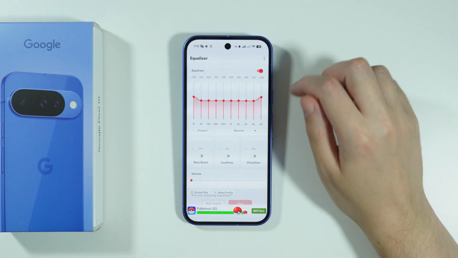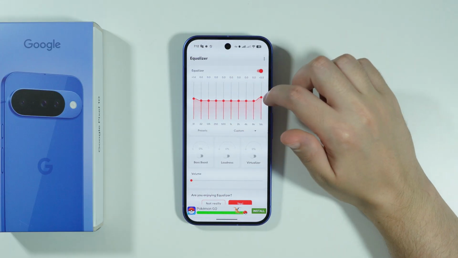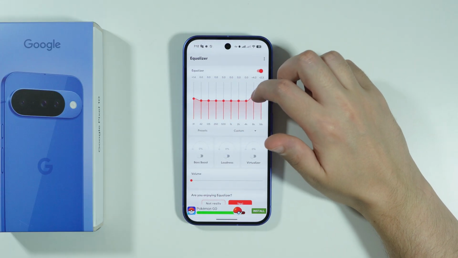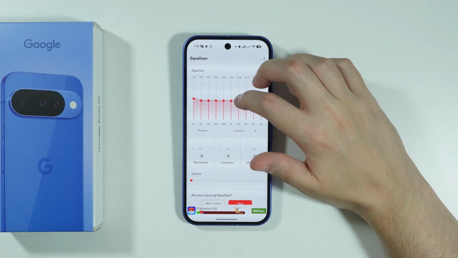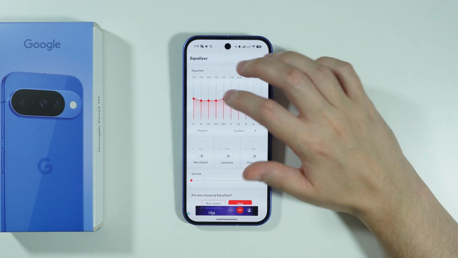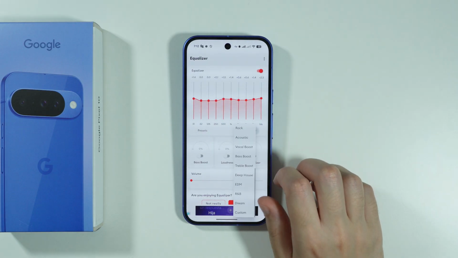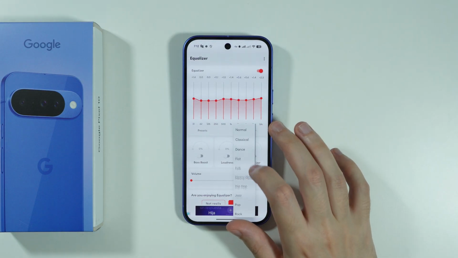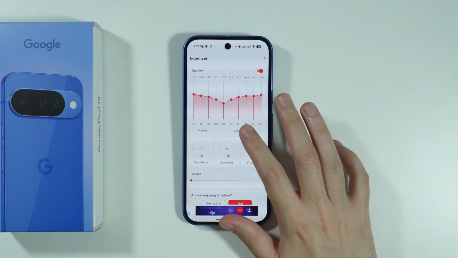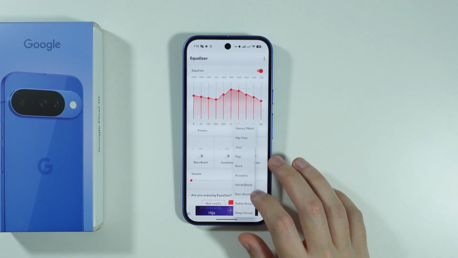We can grant access to notifications, and we can adjust the equalizer by moving up and down on these parameters essentially. So on these frequencies, we can adjust them by moving up and down. We can also find presets. So over here, we can tap on the current preset in order to choose, for example, a classical preset. You can use a heavy metal preset or hip hop preset and so on and so forth.